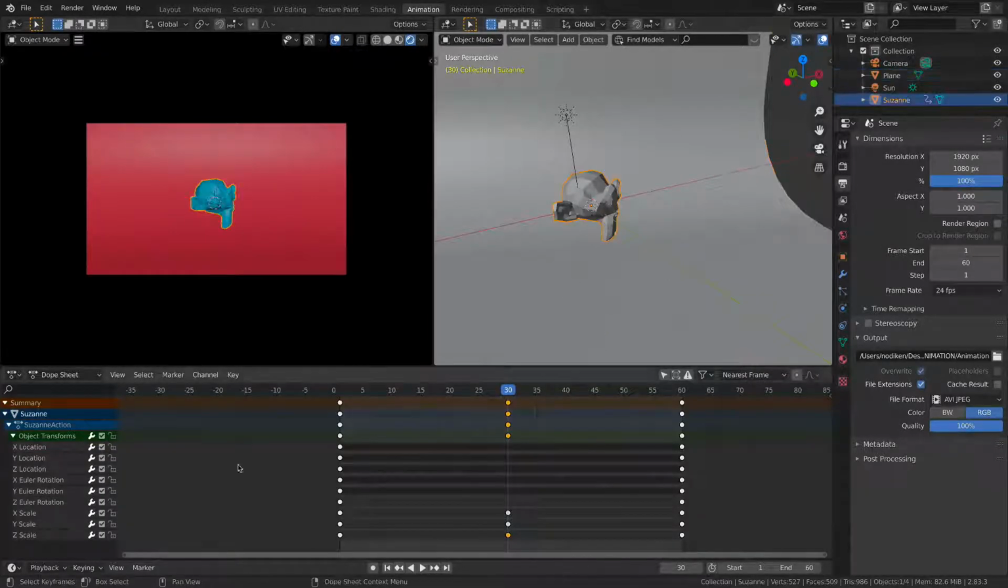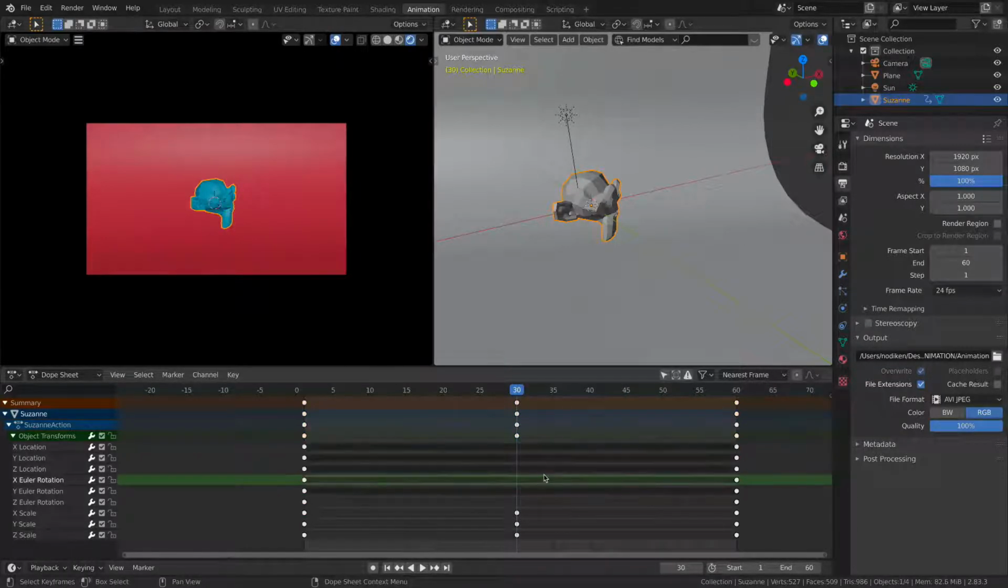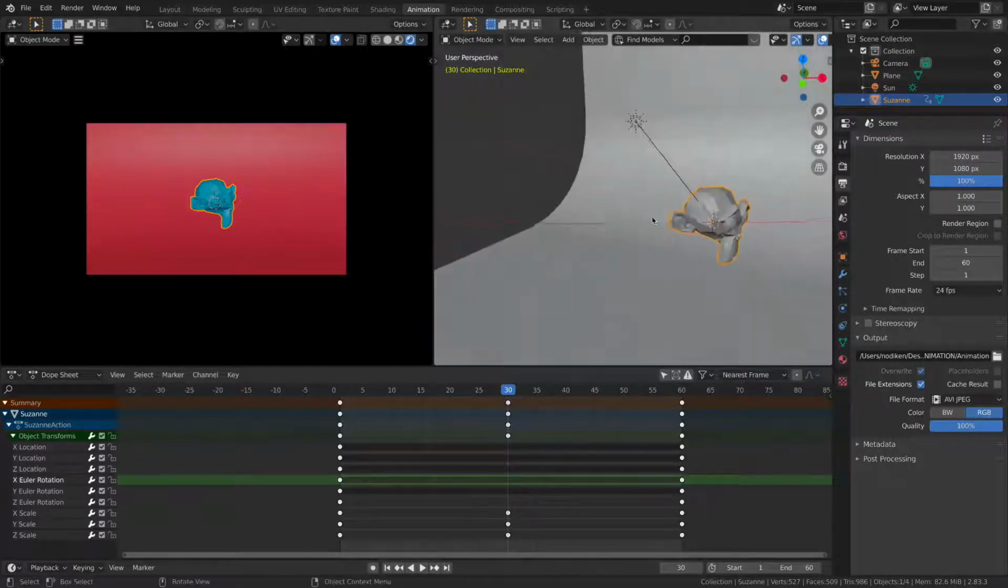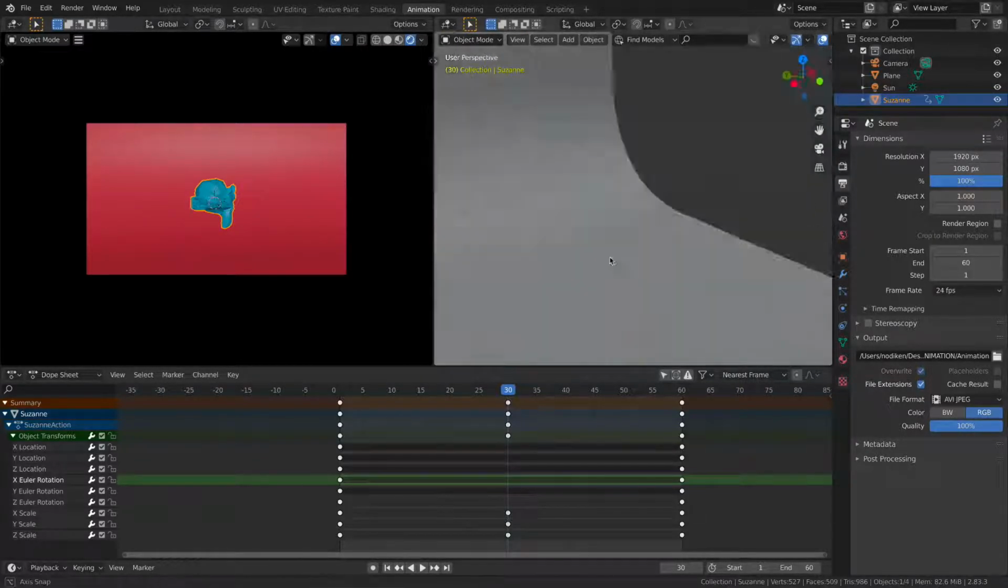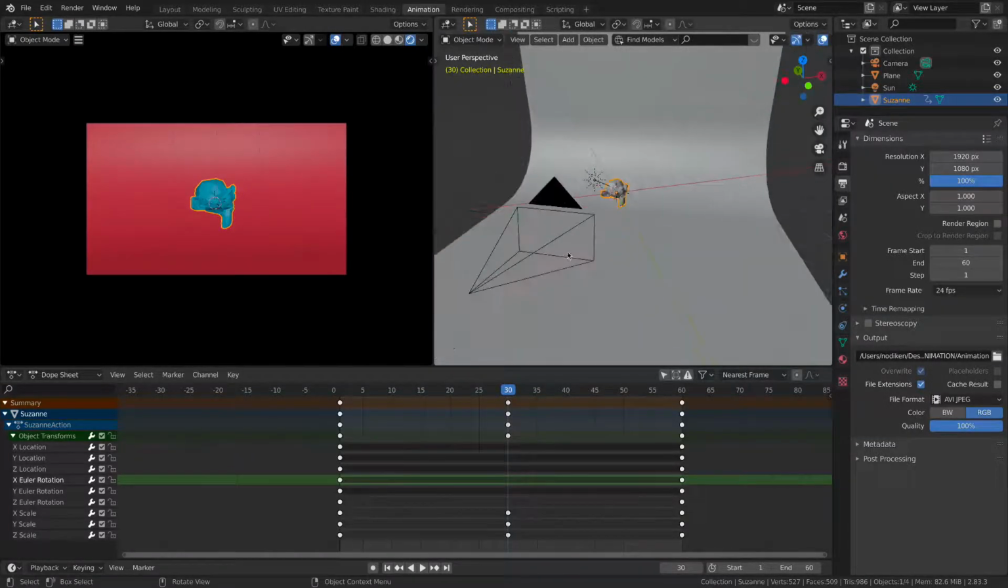So here you can see that we are already talking about the dope sheet and how we can use it to manipulate the keyframes. And now I'm going to show you a little bit more advanced technique for manipulating the keyframes, and that one is going to be the graph editor.